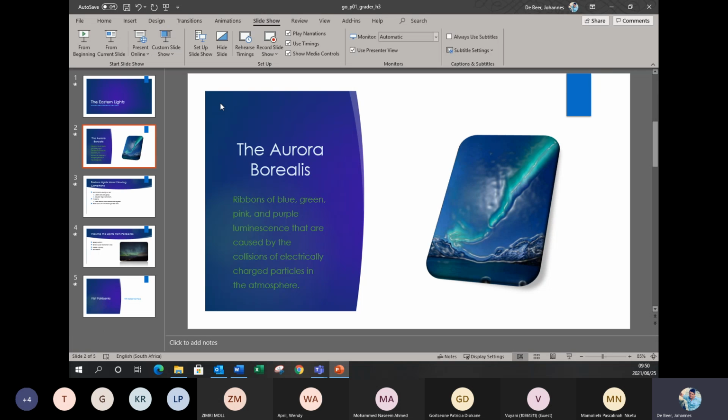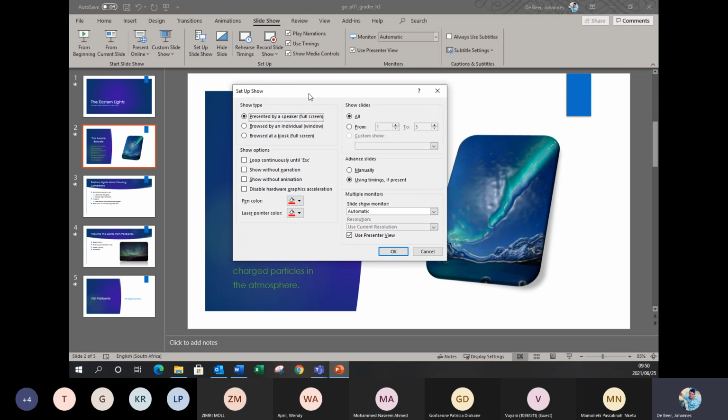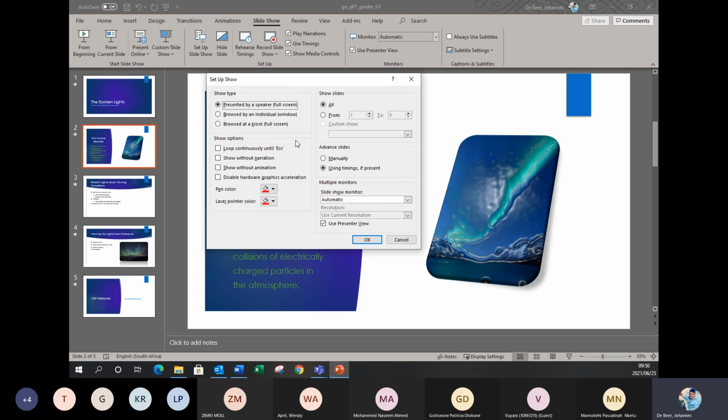You'll do this at your Slideshow menu, where it says Setup Slideshow. If you go to Setup Slideshow, you'll get this dialog box, and there are a few options you can use there. You can say loop continuously until exit. So that's if you don't want to stop, if you want to go back to slide one once you're at the end. You can choose that option from there.